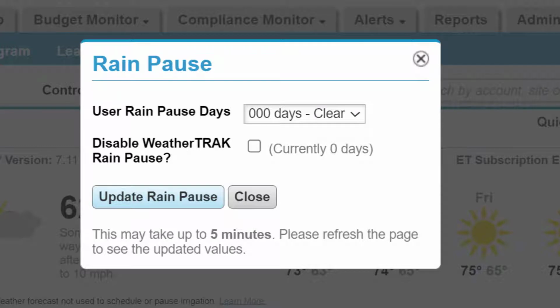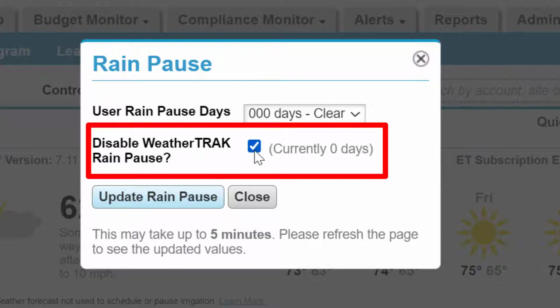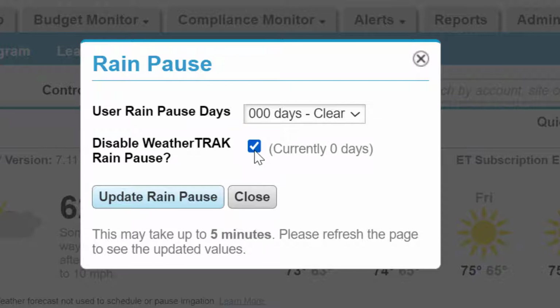Another WeatherTRAK rain feature that you find exclusively here on the WeatherTRAK.net Manage page is the ability to disable a WeatherTRAK rain pause. If you don't agree with the rain pause information that the WeatherTRAK Climate Center is sending to your controller and you'd rather manage the rain pause yourself, you can click this box to disable the WeatherTRAK Climate Center rain pause and prevent your controller from missing any scheduled irrigation from any future Climate Center rain pause.